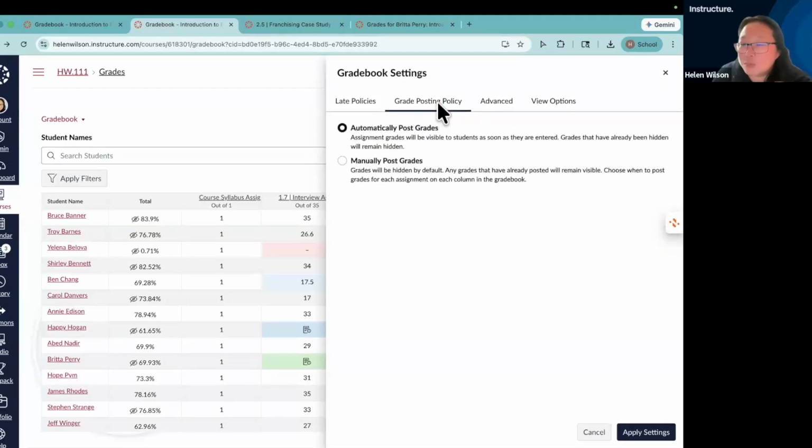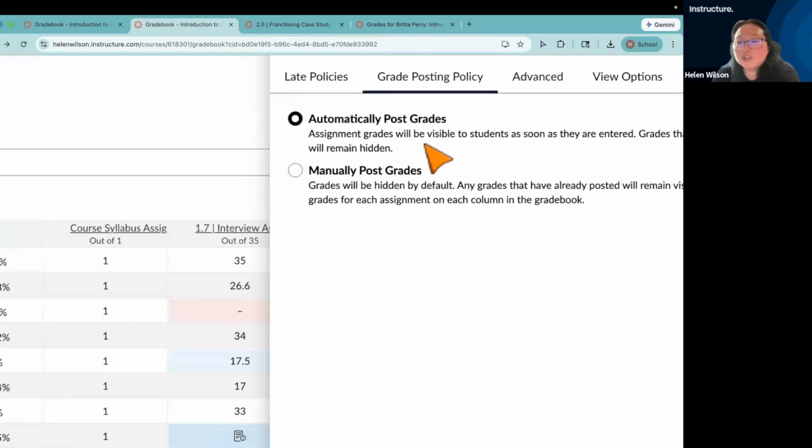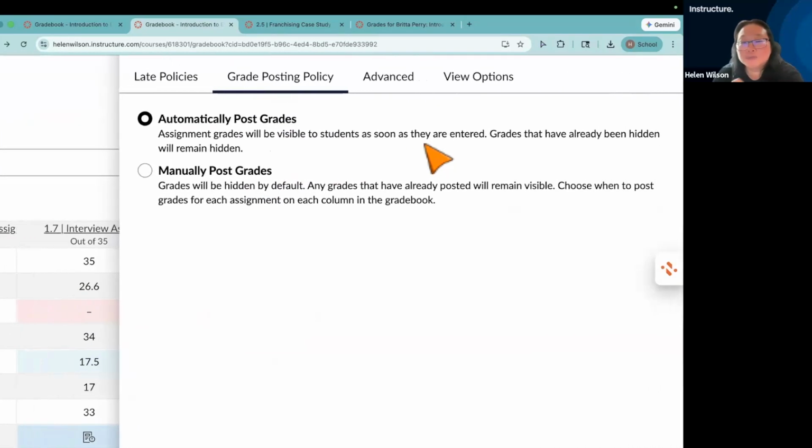Now, let's talk about posting policies. There are two options. You can have automatic post, and watch the language here, because it's really careful. Assignment grades are visible as soon as they are entered by you.